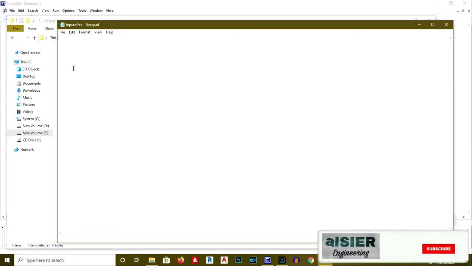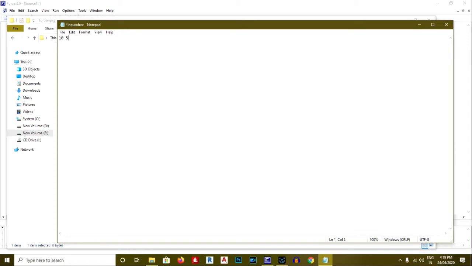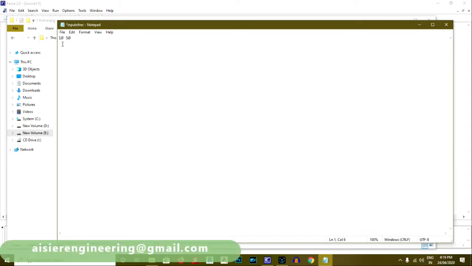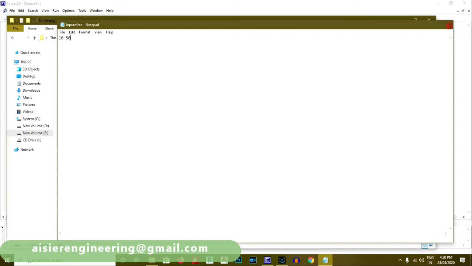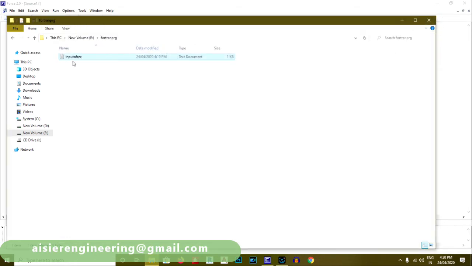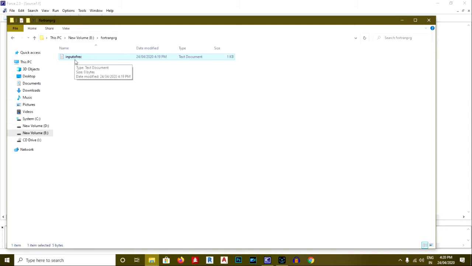We will enter here the values of width and depth. So first we will enter the value of width. Let us say the value of width is 10 and the value of depth is 50, right? So the first value is of width and the second value is of depth. Now before closing we will click on file and then save, and now we will close this. So now we have input of REC, meaning input of rectangle, in the Fortran programming folder in E drive.